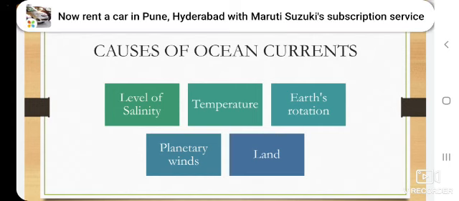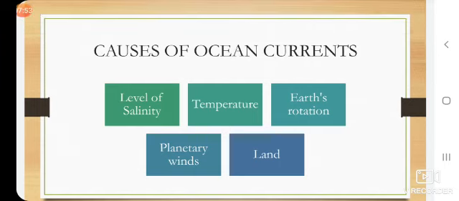So the next cause of the ocean currents is the Earth's rotation. It depends on the Earth's rotation, like the Coriolis force. The speed of the rotation of the Earth is maximum at the equator. So all moving bodies like the winds and the ocean currents move in a clockwise direction in the northern hemisphere and anti-clockwise direction in the southern hemisphere. For example, the Canary current and the Gulf Stream in the northern hemisphere, and the Peruvian current and the West Wind Drift in the southern hemisphere.